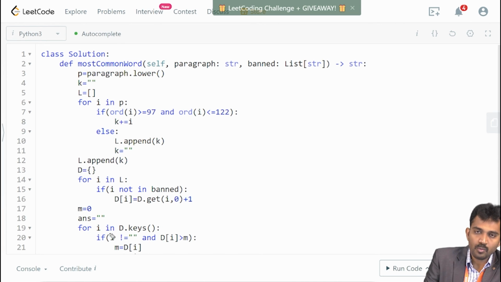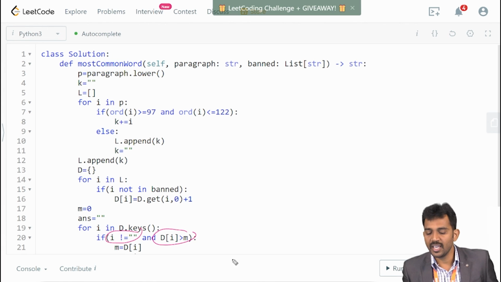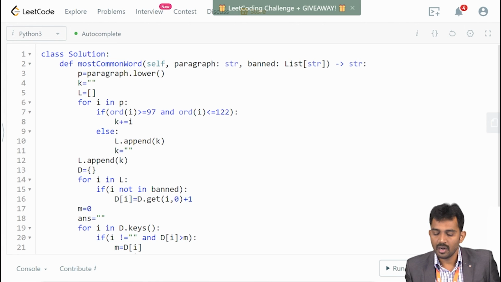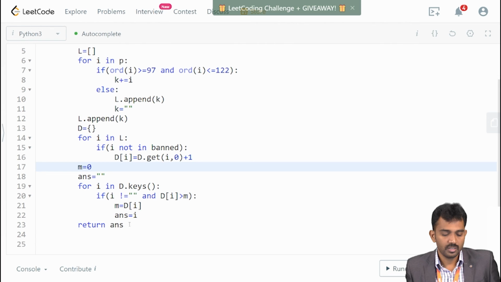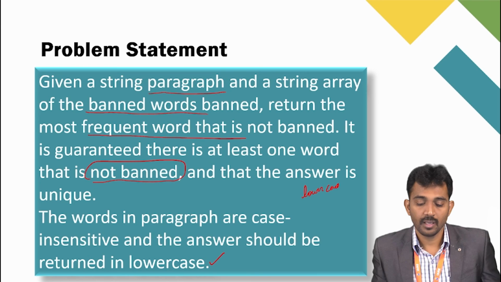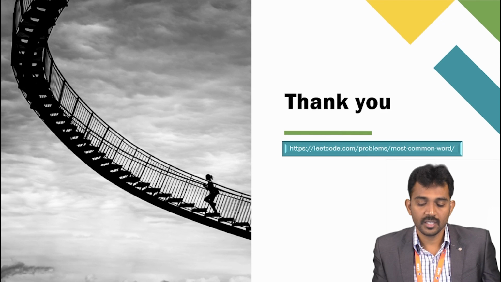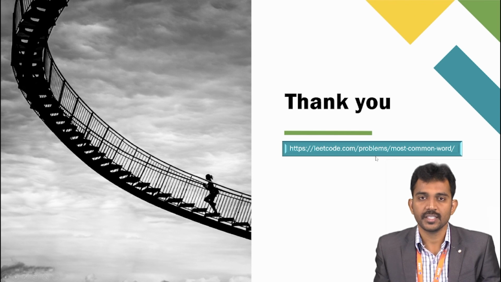Next, what I did here, I'm going to go one by one, and if it is not an empty string, as well as if d of i, the particular frequency, is more than the minimum value, then I'm going to update m with that, as well as update my answer also. Finally, I return the answer value as the output. Got it? Try to practice. And the time complexity is not given here. The problem statement has given the link. Okay, try to practice it.